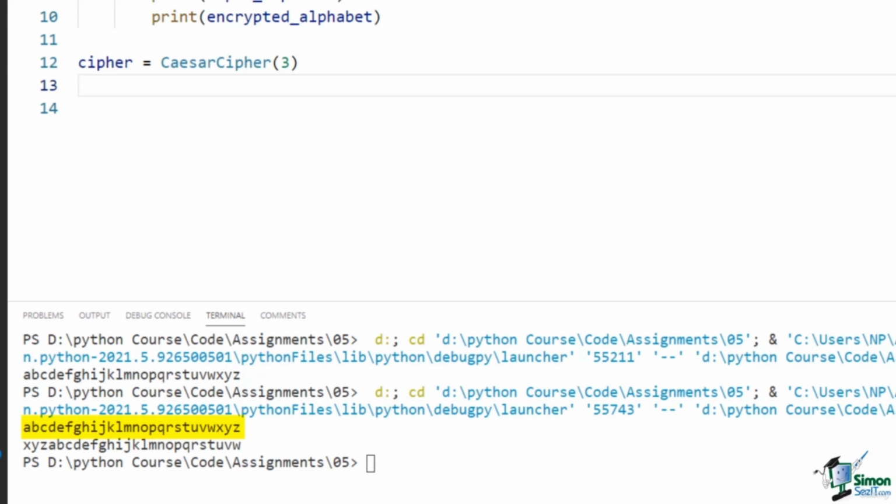As you see in the first line, the input alphabet is printed, it's the regular alphabet, and the encrypted version is printed in the second line. This tells us that A will be converted to X, and B will be converted to Y, and so on.